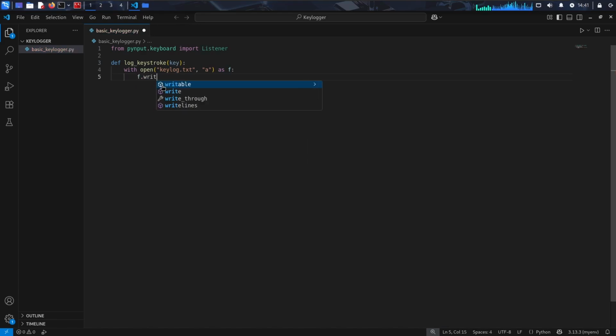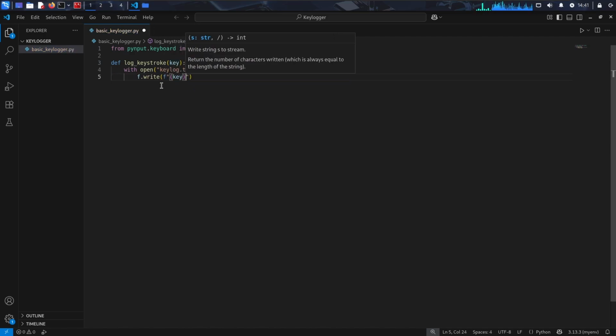Then, because we called it f, we do f.write, and we put in a format string and pass in that key, and we want a new line every time a key is saved. So every time a key is pressed, it's going to write it to the file, and it's going to have a new line every time a new key is pressed.